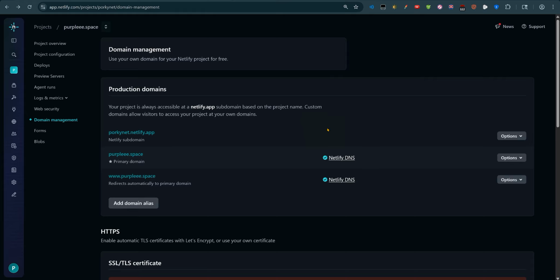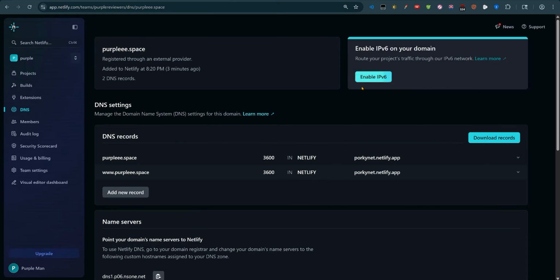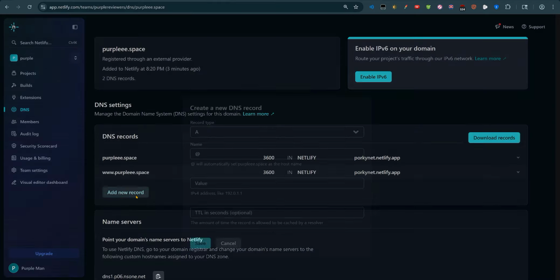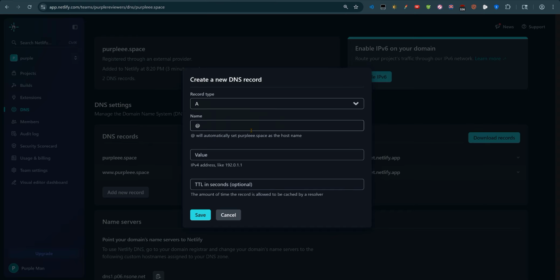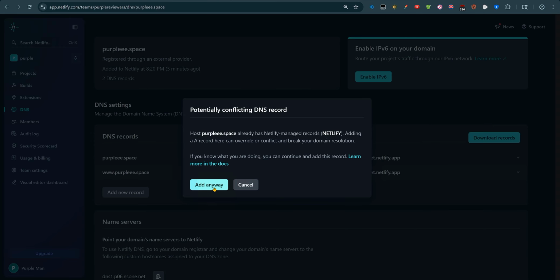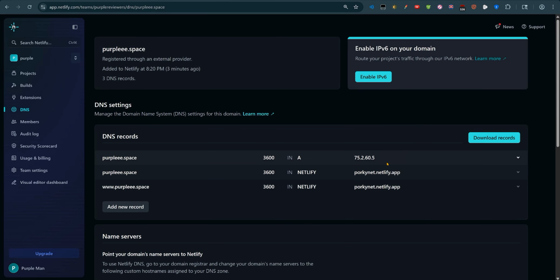Okay, that's done. So all we gotta do now is go to options and go to DNS panel. While we're there, go add new record, A record, and the value should be this value right here. And save. You've got seconds here. Some people set it at 500 or 600. I'm just going to leave it how it is, and save it and add anyway. There we go.